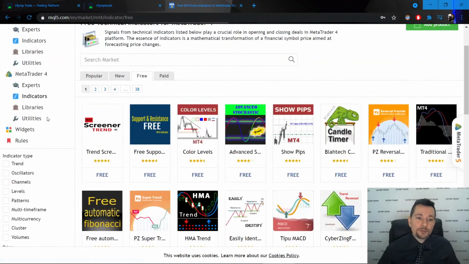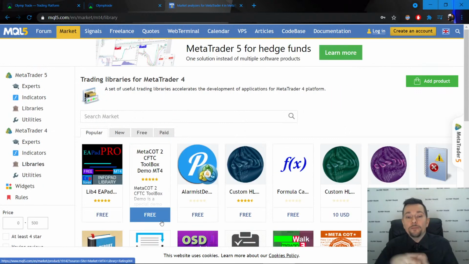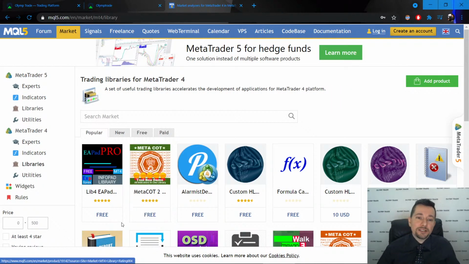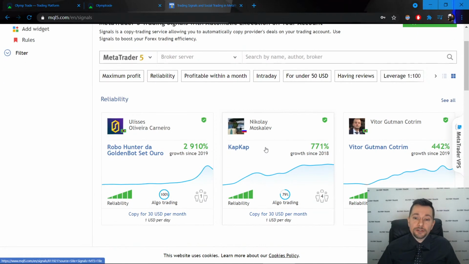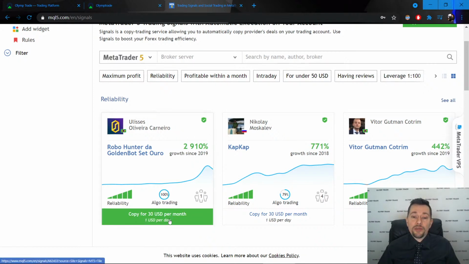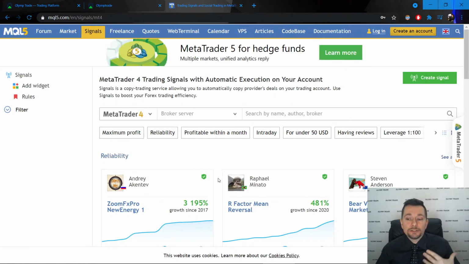You also have the opportunity to look for experts. Libraries are basically bundles of these different things. And also here we have signals. Some people are really, really good traders. Like this gentleman, for the last 3 years, has reached a rate of return of almost 3,000%. It is algo trading, so there is that factor of a robot opening these positions. And the system allows you to automatically copy another trader's trades.